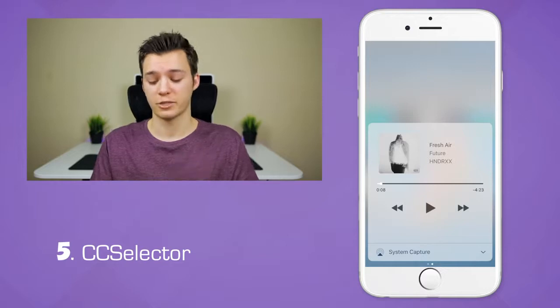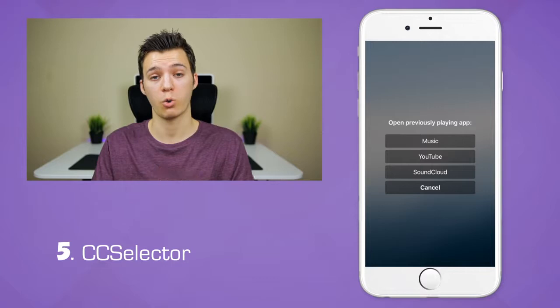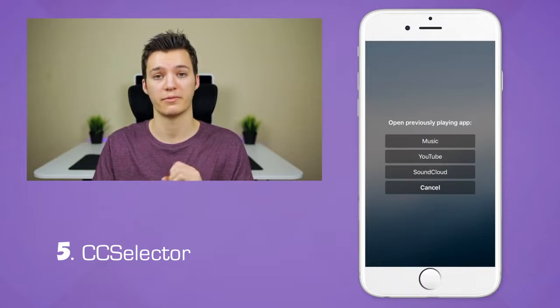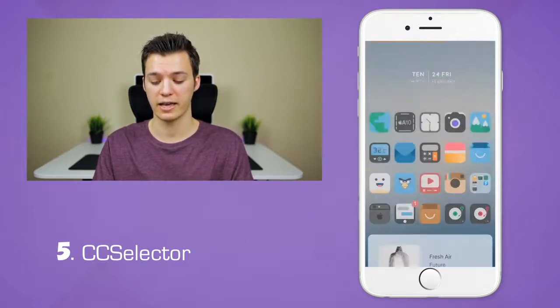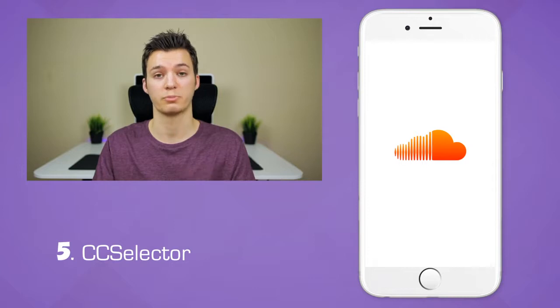Next up is CC Selector, and this allows you to select one of the previous now playing applications by simply tapping and holding on the control center anywhere, and you can see we have music, YouTube, and SoundCloud. Those are the last 3 apps that were playing music or video on my device. And if we click on, say, SoundCloud, it will take us straight to SoundCloud where we were just playing a song.